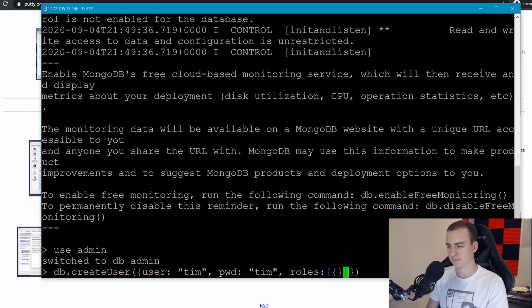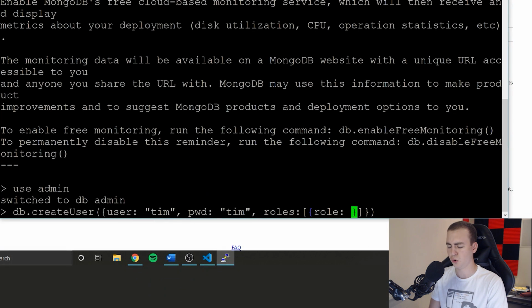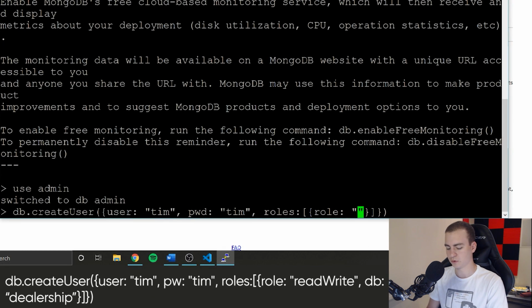So what I'm going to put inside of here is curly braces. I know this seems a little bit confusing. We'll add some text on the screen so you can see exactly what this looks like, but I'm going to put curly braces. I'm going to put role and then colon, and then inside of double quotation marks, I'm going to type readWrite like this. It needs to be spelled like this.